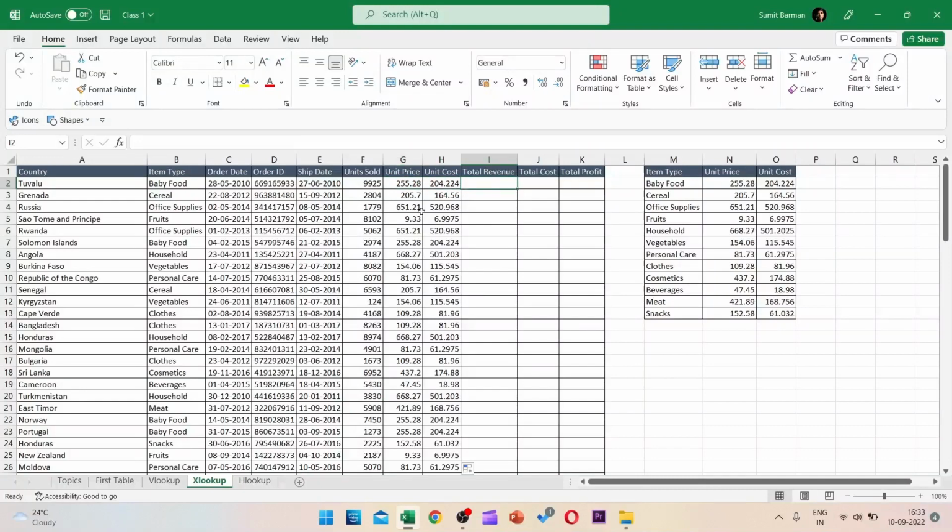Let's find out the total revenue. I'll start by typing equals, we need to multiply total units sold into the price. This will be the revenue. Okay. Now there are a few things that you need to remember. First is, if I have already applied the number format to these two particular columns, then the subsequent calculation of all the columns will include the same format.